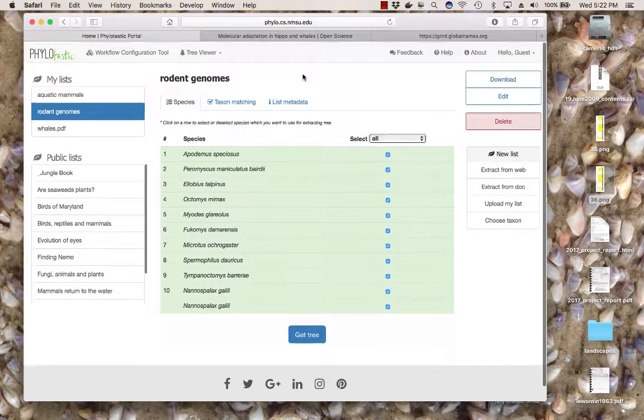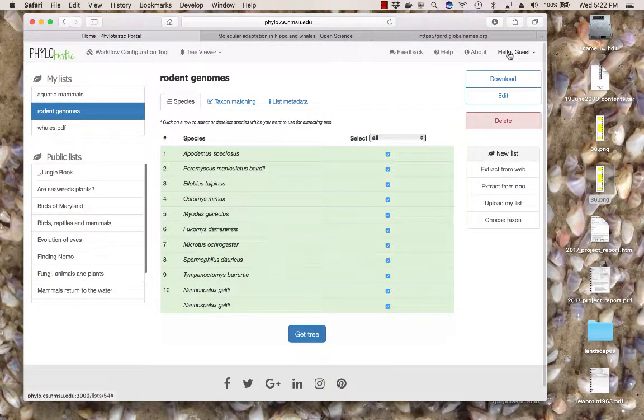Everything that I've done so far, I've done this without logging in. I'm treated as a guest, but I have my lists here. These lists will persist. The trees that I created and the list that I created will persist here as long as my browser remembers this session. If I want to save things permanently, I will need to log in with my Google credentials.